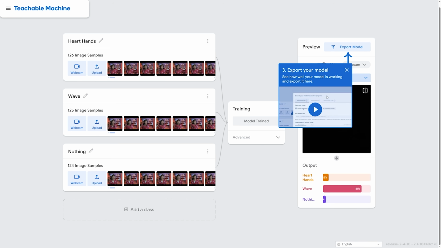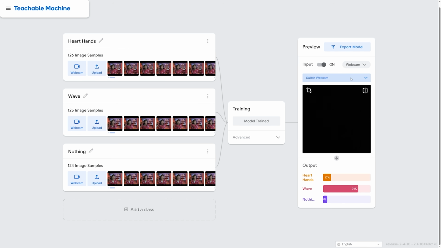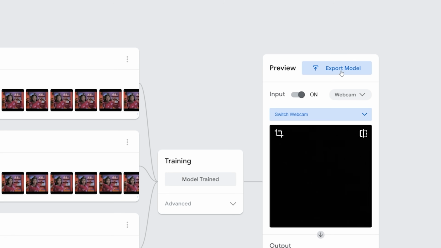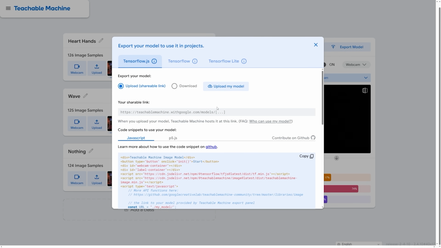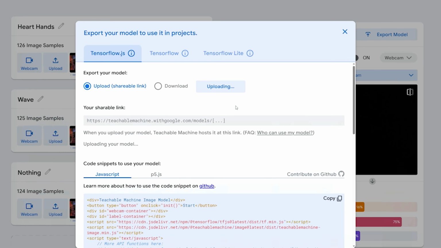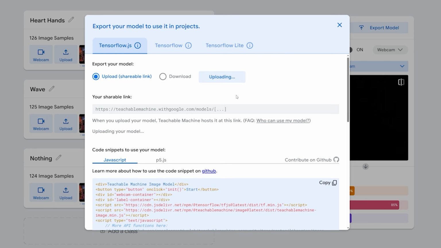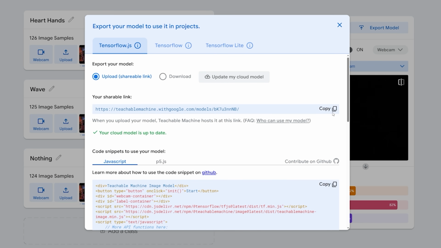And it's done! Way to go! We just trained our AI. Let's click Export Model and then Upload Model. Now copy the link that pops up. This is the link you'll need to use in your code.